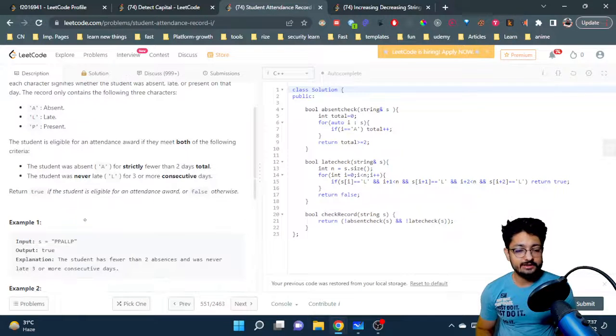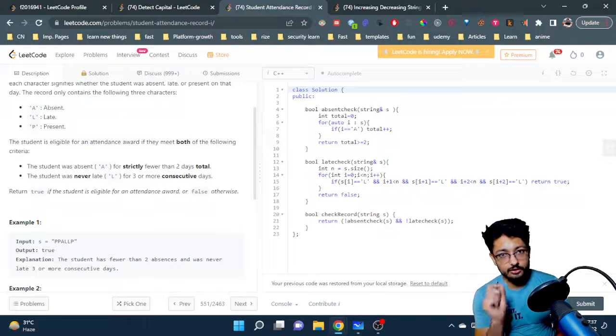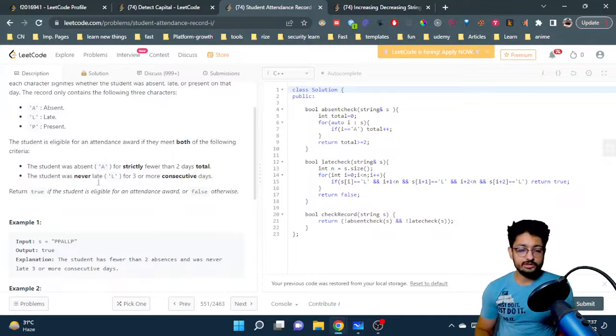So you are given a string which is like present, present, absent, late, late, present. This is a string consisting of only these three types of characters. Now you just have to check that a student is eligible for an attendance reward if they meet both of the following criteria. Both of these criteria should be met.